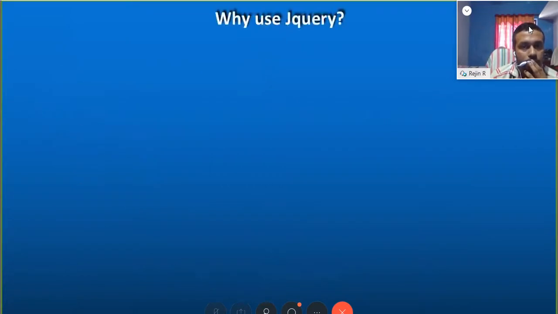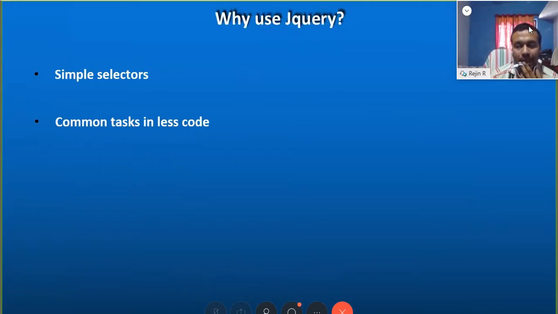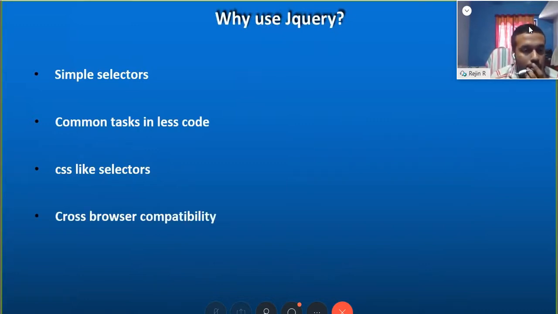So why use jQuery? With jQuery, we have simple selectors. We can use CSS-like selectors for selecting HTML objects dynamically, like the thing we did with the DOM. We can use CSS-like selectors to select the DOM elements and manipulate them. Common tasks in less code. That is a great feature. Then CSS-like selectors, that is what I discussed.